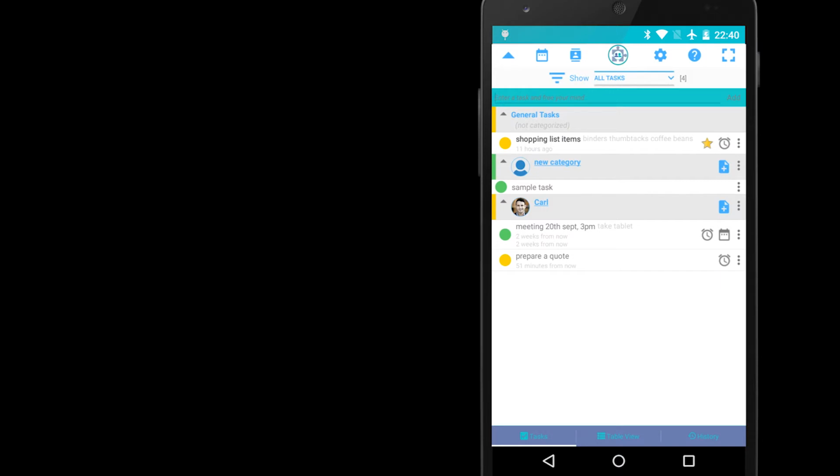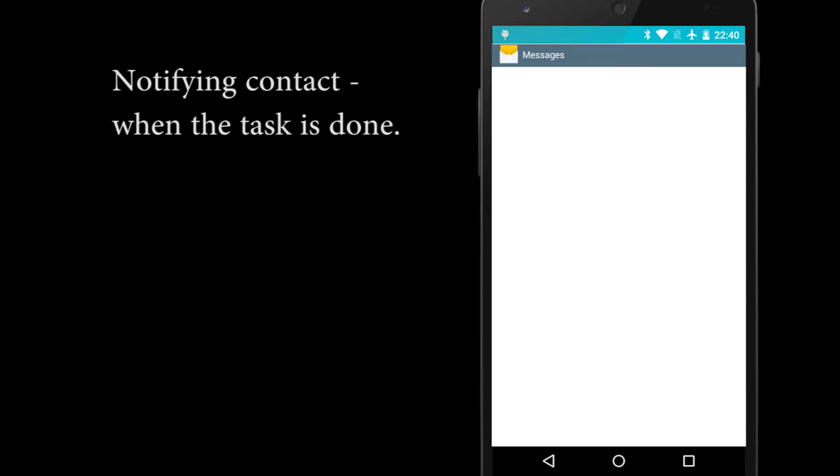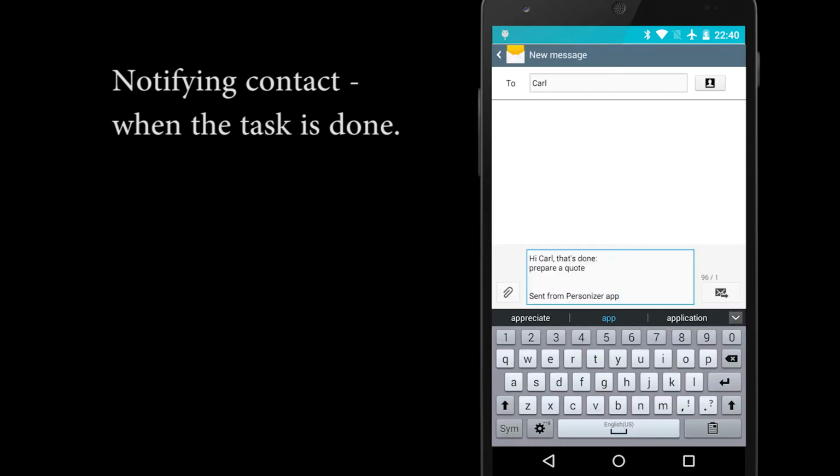Notifying the contact when the task is done. The next task is Prepare a Quote. When this task is done, for example, we've sent the quote off to Carl via email, we can tap the tick box to mark the task as completed, and optionally press the button, Let them know. The app will load up your default SMS window, pre-filling the recipient, Carl, and pre-filling the message box. Simply edit the message to your liking and now send it off using the Send SMS button to alert him that the task is completed.